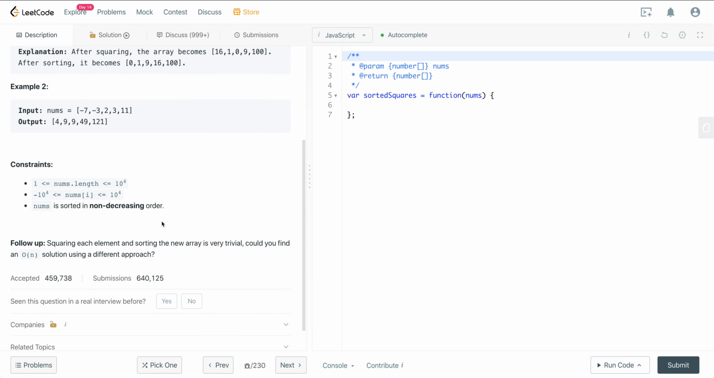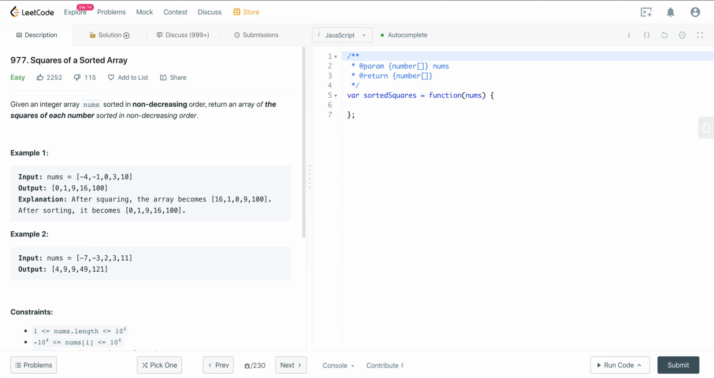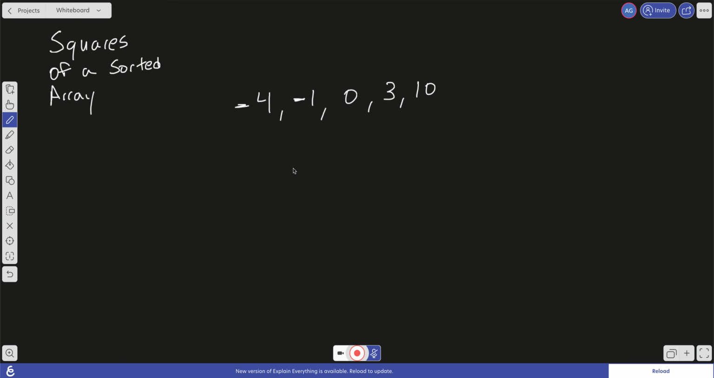Okay, and then we have some constraints here. We have a follow-up. Squaring each element and sorting the new array is very trivial. Could you find a way to do this in an O of n solution using a different approach? All right, so what do we have to do here?